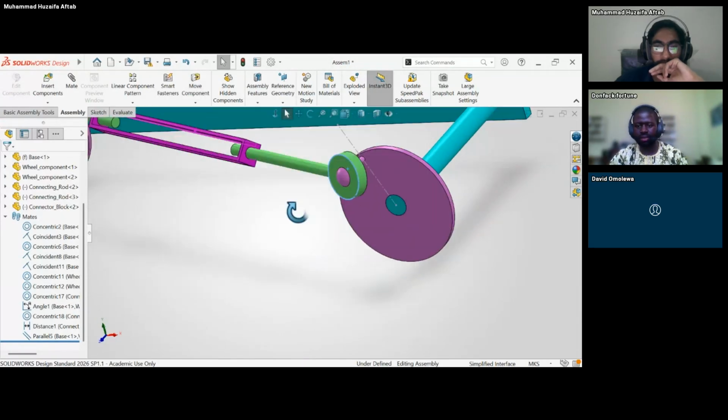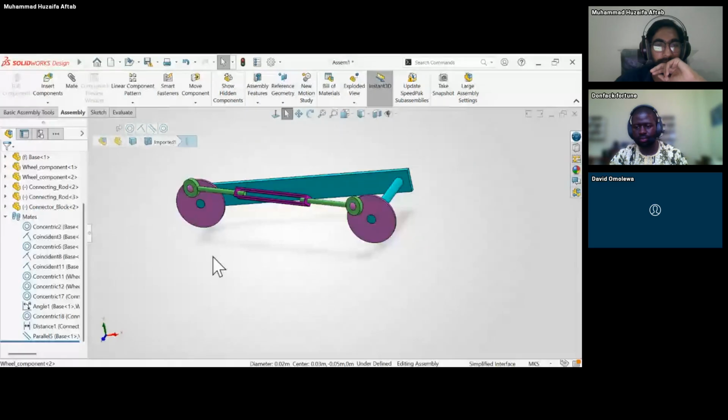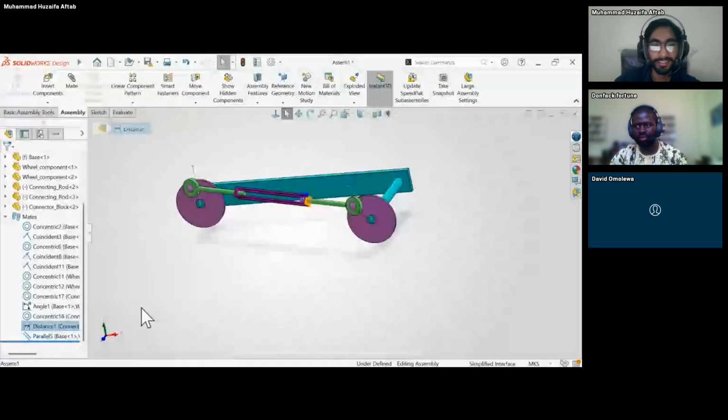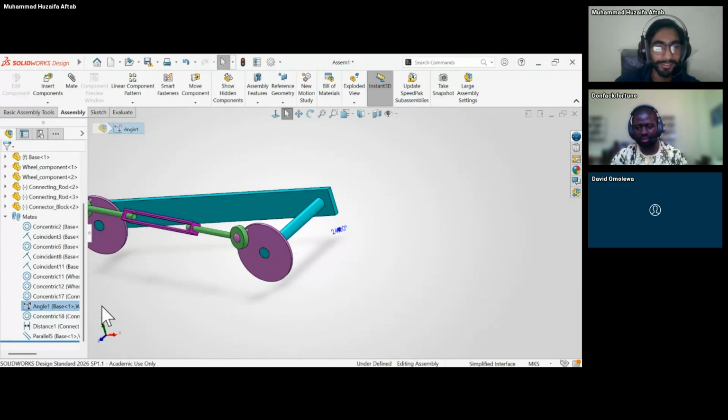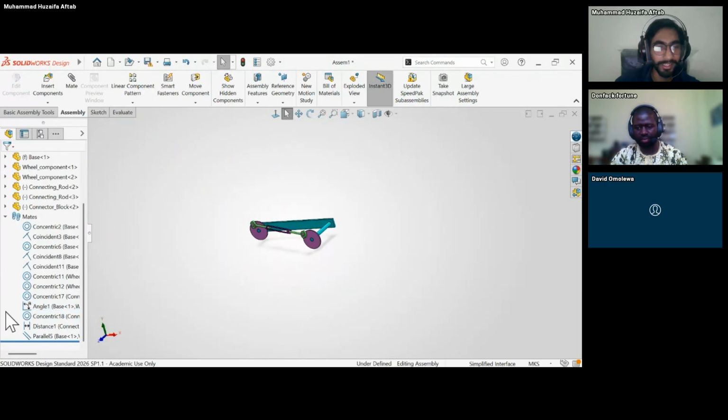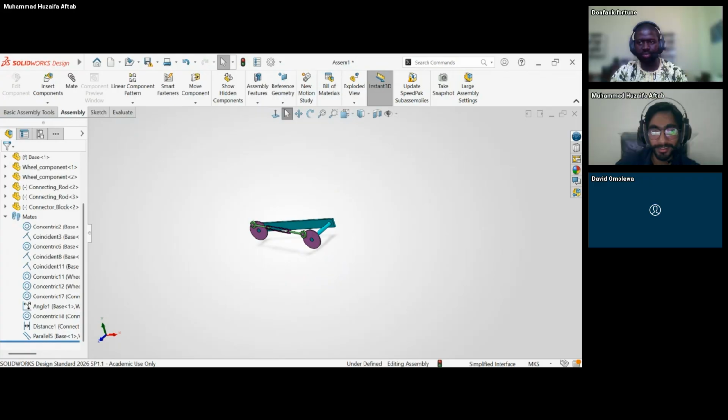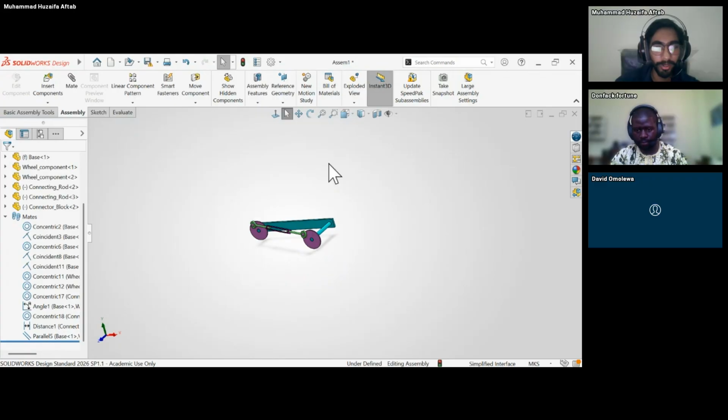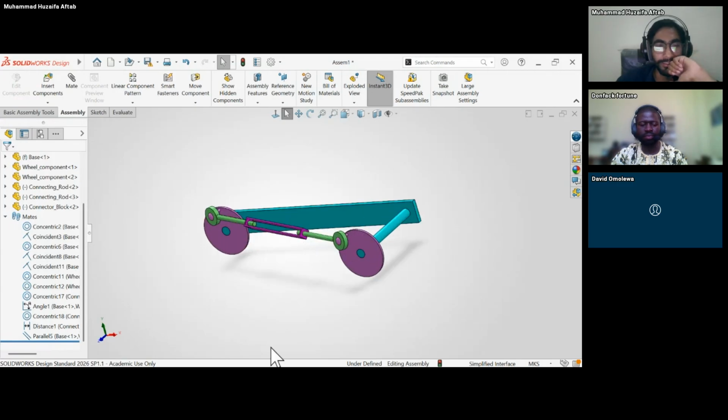Okay, so this is another question. Unfortunately I cut the first question which I made, so that's why this is moving again and again. This assembly is not properly defined. The assembly I made, unfortunately I closed it, so that's why this is moving.